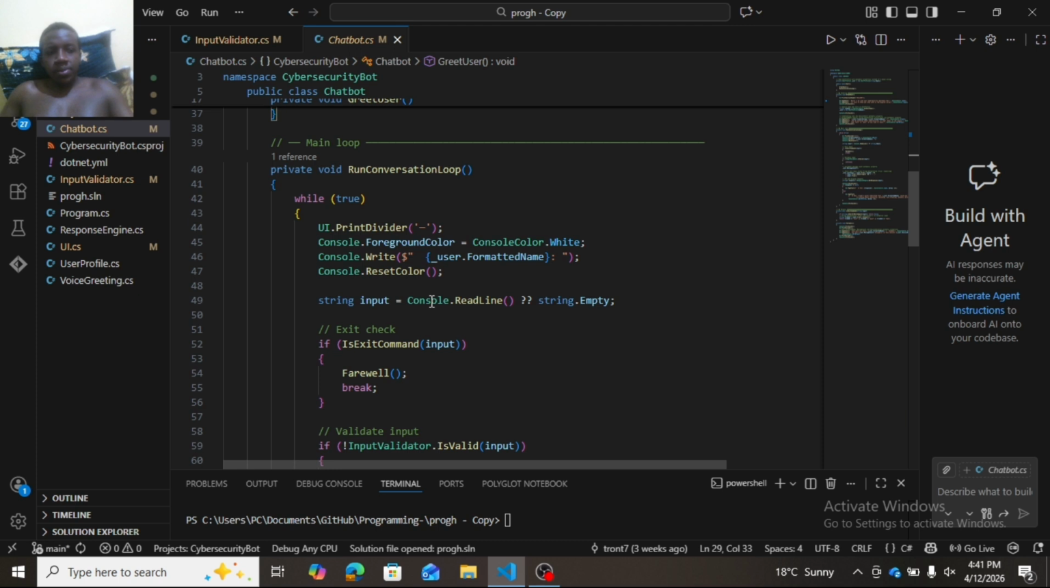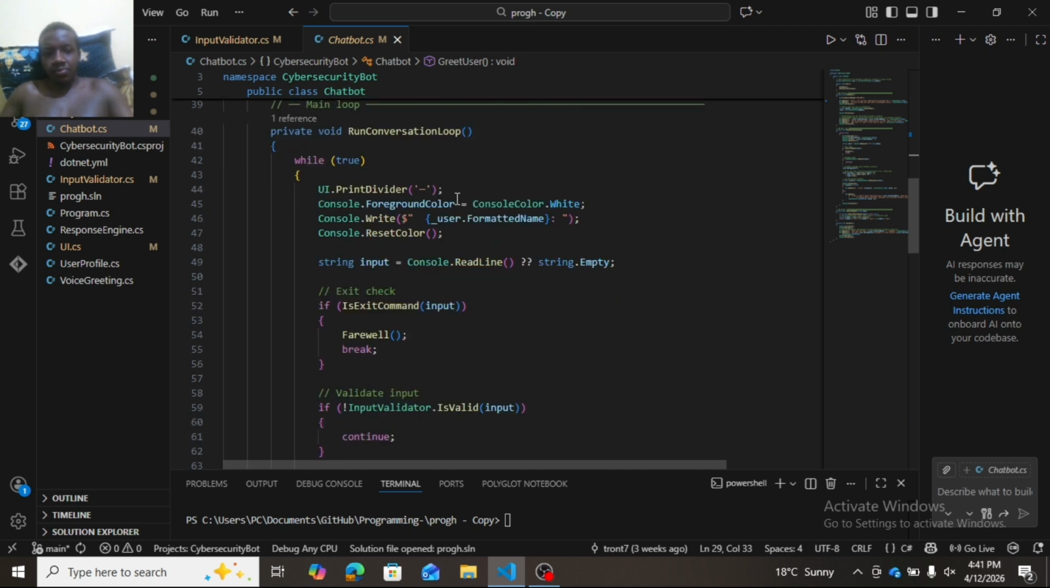The main loop runs indefinitely using a while true loop. Each iteration, it prints the user's name as a prompt, reads their input, checks if it's an exit command, validates it, then passes it to the response engine to get a proper response. If the response engine returns a match, the response is printed using the typing effect.